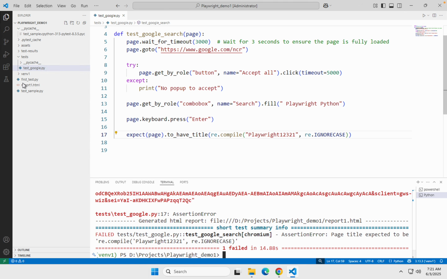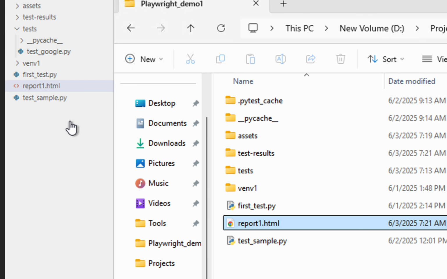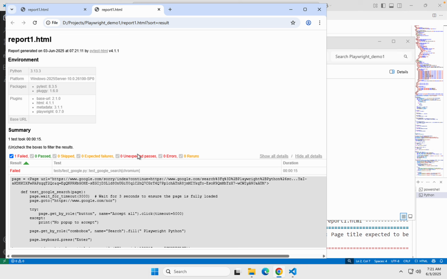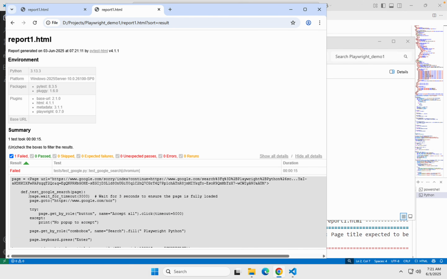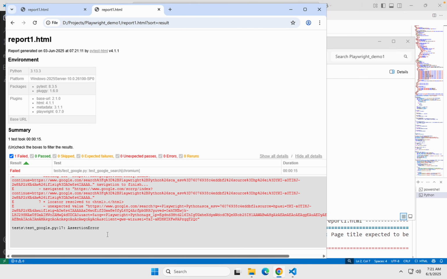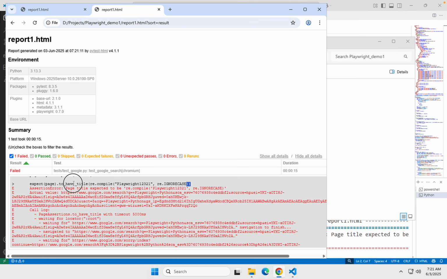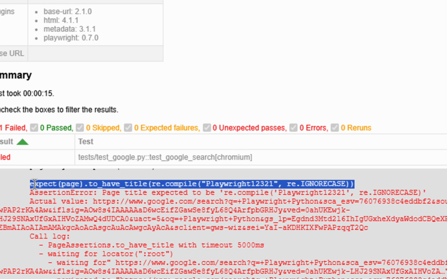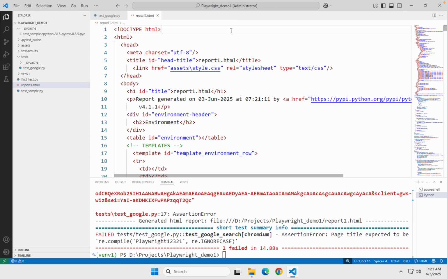And now if I check this report, I will do a right click and say reveal in file explorer, and I will open this report now, and you can now see it has failed and also shows us the details. Okay, so if you see here, it will give you all the details and will say the session has failed. Okay, so this was expected and this has failed and it did not find this.